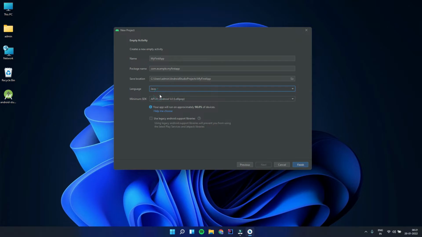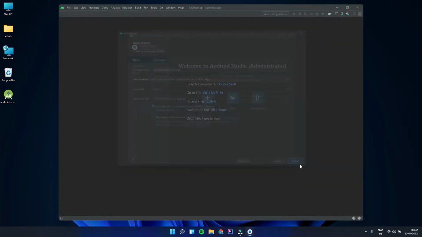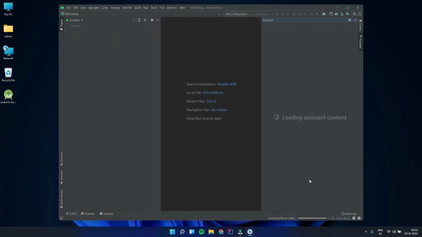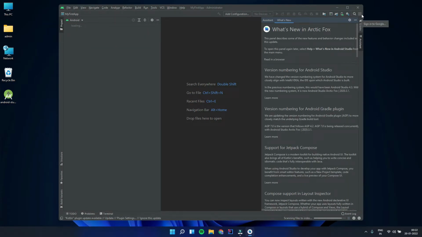So select Java. Then the next is the minimum SDK. By default API 21 is selected so that your application will run on approximately 90% of devices. Just click on finish if you are done renaming your project. For the first time when your project is created, it will take some time to run the Gradle files and other files. So wait until you see the project structure here.